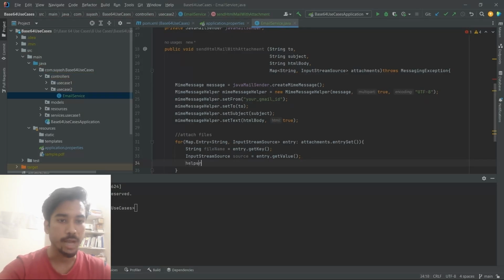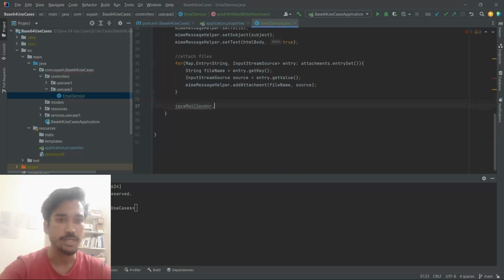Then I'm going to call MimeMessageHelper's addAttachment with the file name, comma, source. So this input source we are going to give to addAttachment of the MimeMessageHelper object. Then after this for loop is done, what we need to do is send this mail. So I'm going to use javaMailSender.send(message). So this looks pretty much perfect.